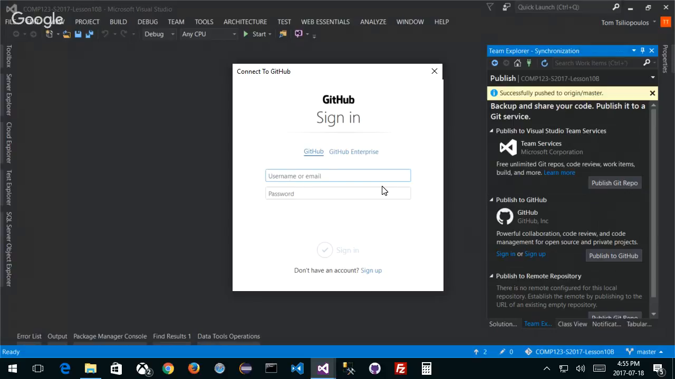So if I type my name, it's my GitHub name, right? And if I put my password in, I think I know what it is.